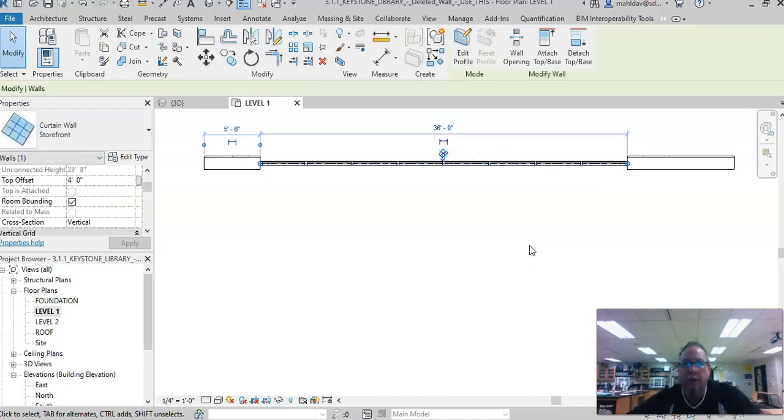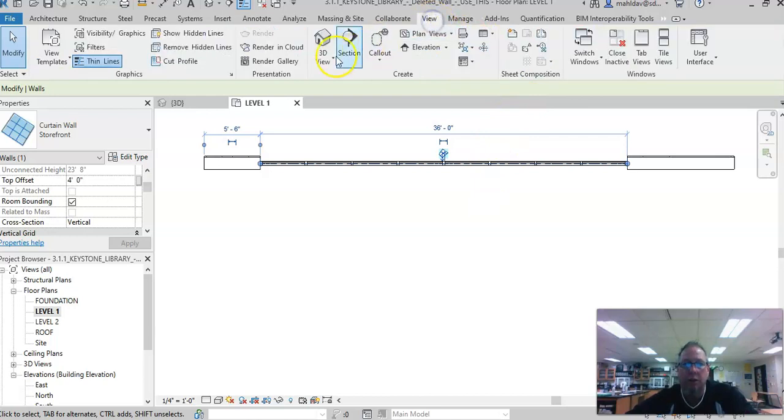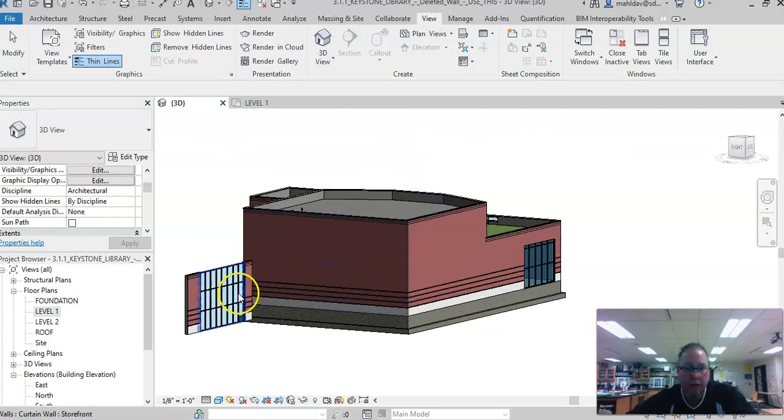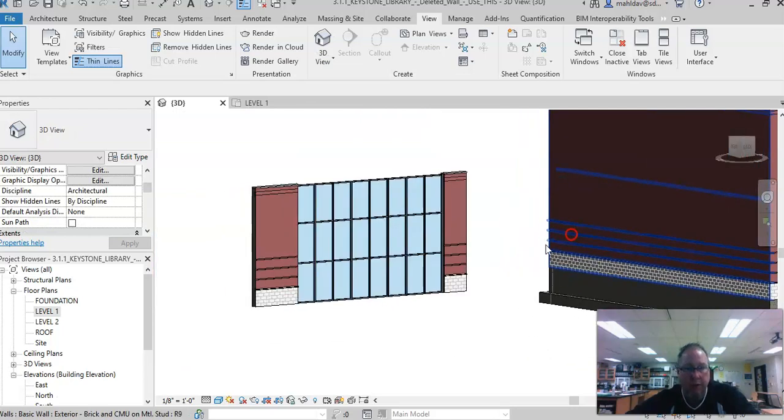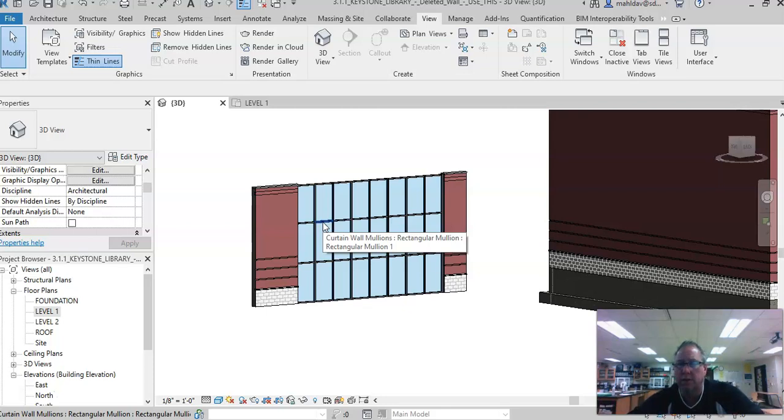So if I go to the 3D view and take a look at it, you'll see what that looks like. It took out the part of the wall where I inserted it and put the glass front in its place. Now because the wall already existed before I started this, the wall is still there.